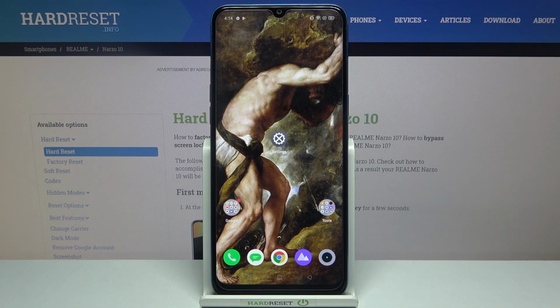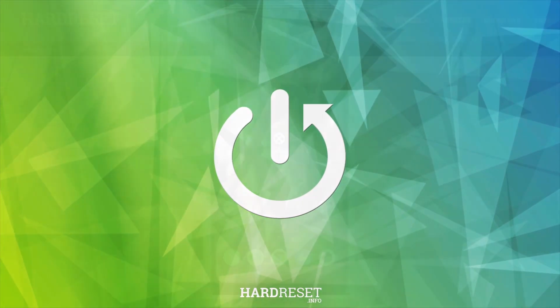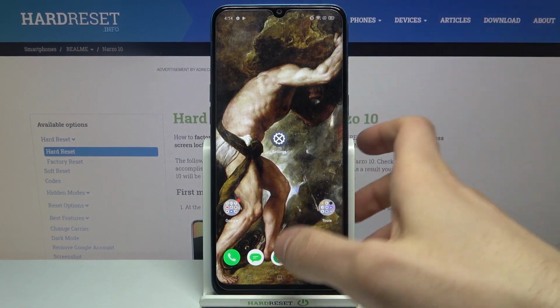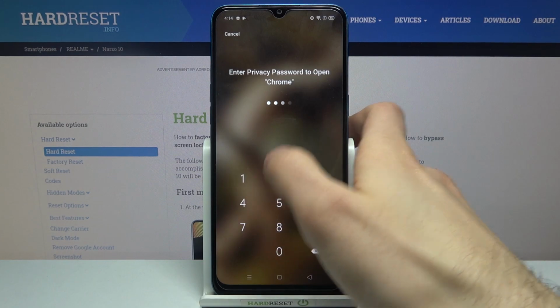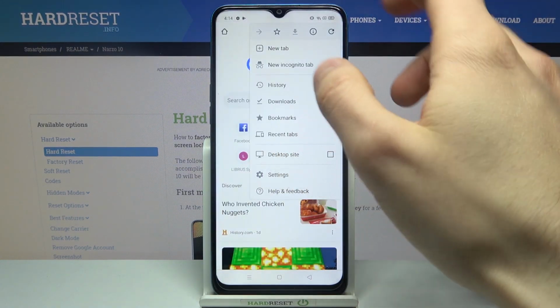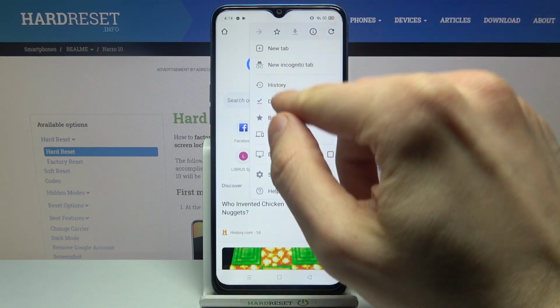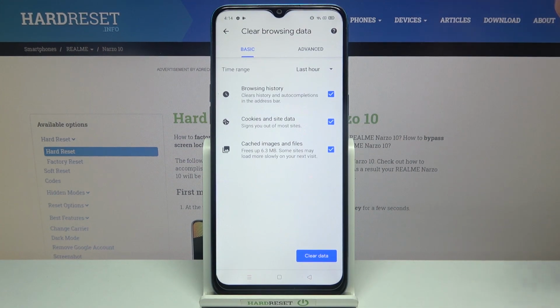Here I have REALME Narzo 10, and today I'm going to show you how to clear browsing data from this device. So firstly, you'll have to open the browser which you normally use, which everyone normally uses. And then you have to tap here, go to history, then tap clear browsing data.